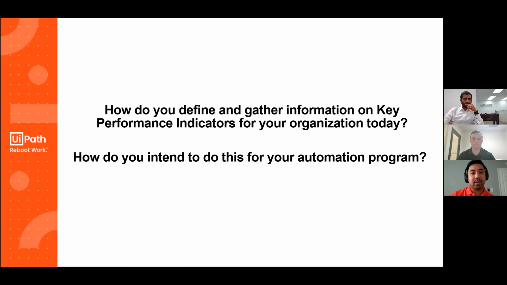So the two questions that we like to answer with the Insights product, looking back at history, are: how do you define and gather information on your key performance indicators for your organization? And how do you intend to do this for your automation program? These two questions are important because in the last 10 years, there's been quite a bit of a transformation in terms of organizations doing more business intelligence, taking data that they were gathering and making sense of it. There are a lot of popular tools out there today, the Tableaus, the Power BIs, numerous dashboarding tools, the Kibanas now, and the Elastics of the world that help you accomplish that when it comes to generalized business KPIs.